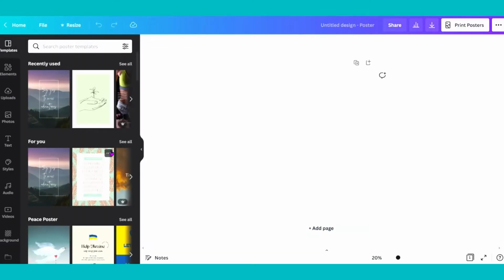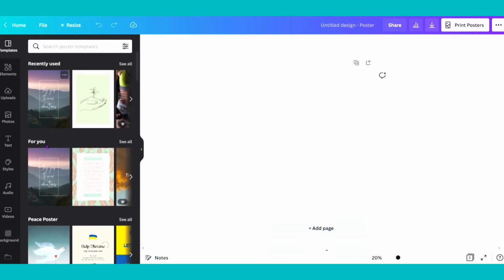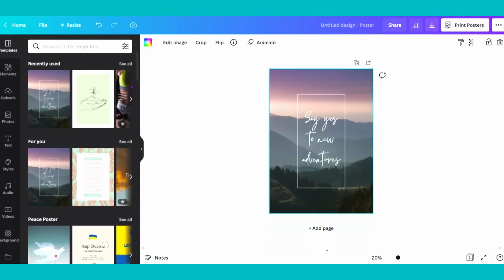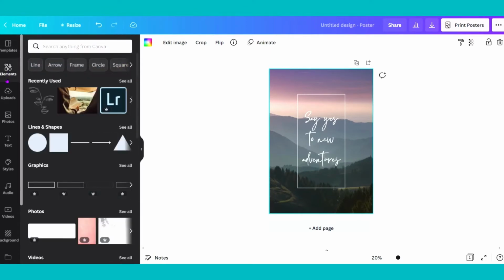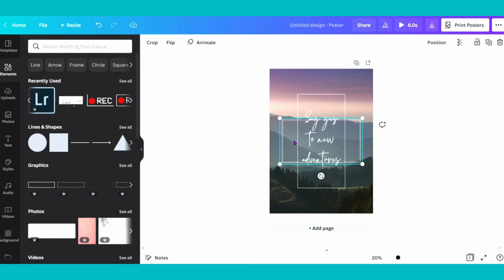As you scroll, you can see millions of different template layouts from which you can choose. You can choose a template that suits your theme. In the elements icon, you can see lines, graphics, photos, frames, etc. to add to your design. And you can see you can also edit within them.